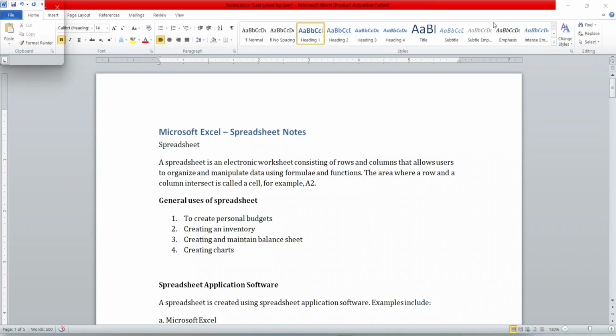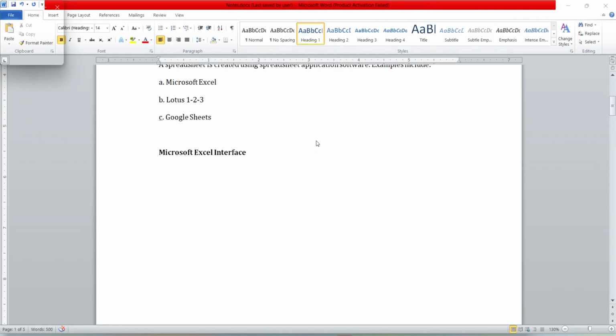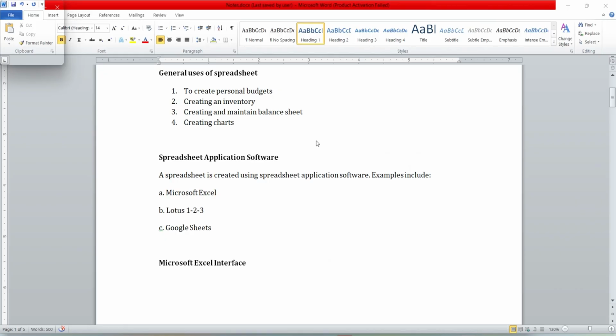A spreadsheet is an electronic worksheet consisting of rows and columns that allows users to organize and manipulate data using formulae and functions. The area where a row and a column intersect is called a cell, for example, cell A2. A column on a spreadsheet runs from top to bottom, whilst a row runs from left to right.